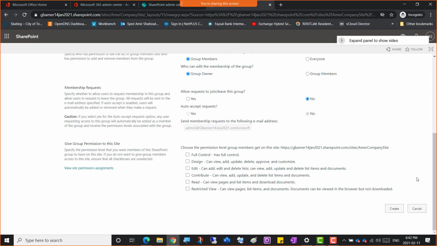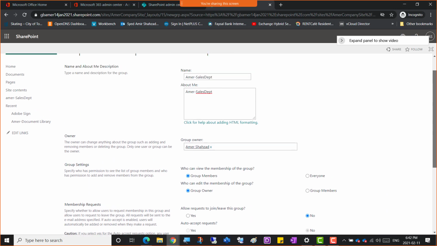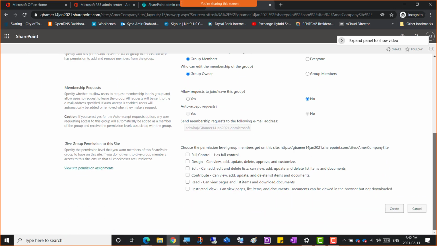So this would be the most interesting area. If you are seeing all these types of permissions here with a little detail, then this would be your screenshot number 2, where your full control, design, edit, contribute, read, restricted view, what do they really do, what kind of permissions each has, so we can check it out as well. So screenshot number 2, this is permission group permission level.